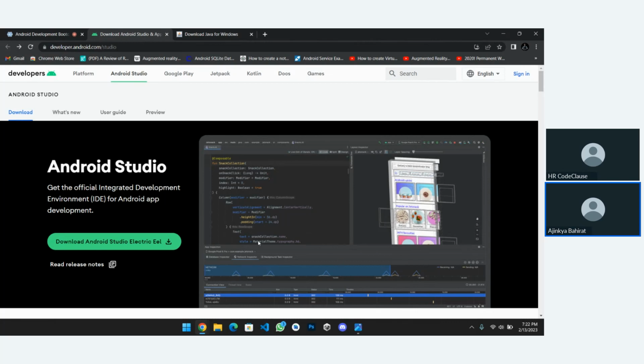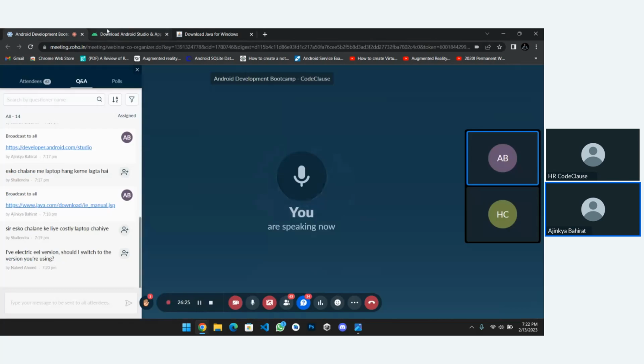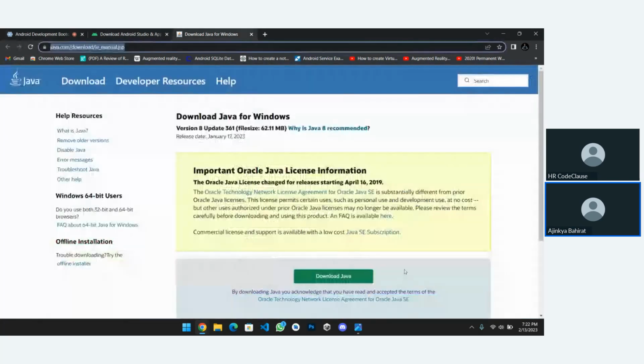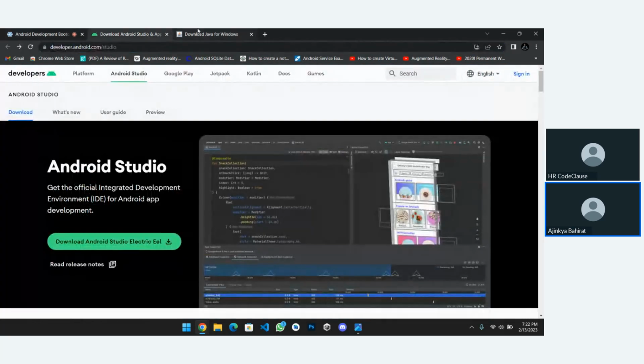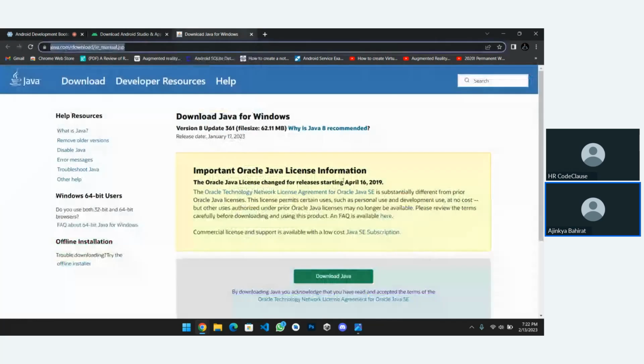Okay, this is for Android Studio. For downloading Java, you can download it from over here, and then select your 32 or 64-bit. If you have 32-bit, it might cause you problems, because newer versions of Android Studio do not support 32-bit. But nowadays everyone has a minimum of Windows 10 with 64-bit, right? And 8 GB of RAM. So there is no issue. If you have an older laptop, then it might be difficult for you.